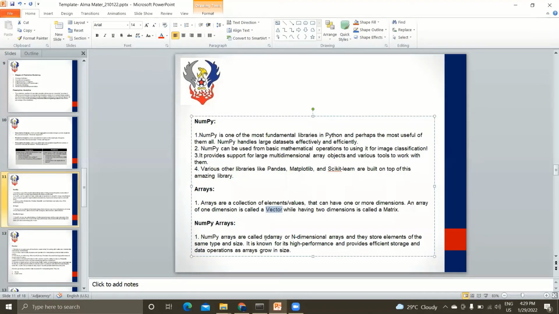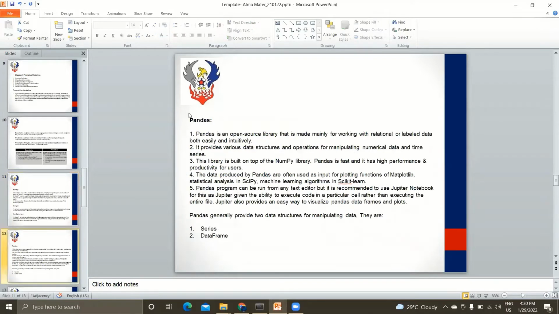Numpy arrays are also called ND arrays, or n-dimensional arrays, and they can store elements of the same data type and size. Compared to the other array, the Numpy array is preferred in Python because of its high performance and its efficient storage and data operations as the array grows in size. This is the main reason why Numpy arrays are preferred over the other inbuilt array in the Python array package.